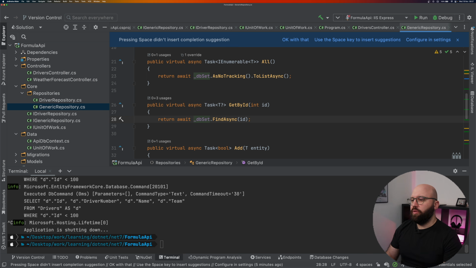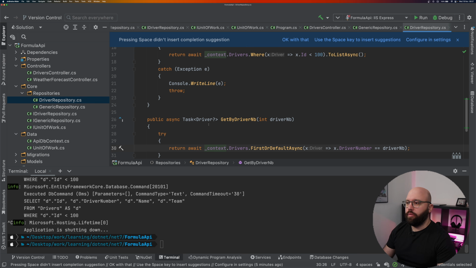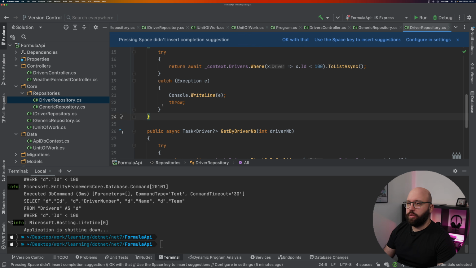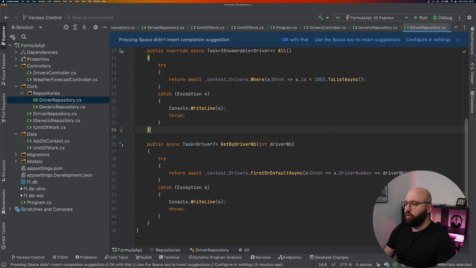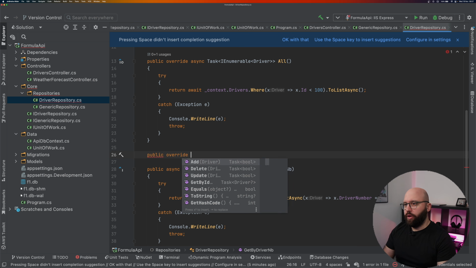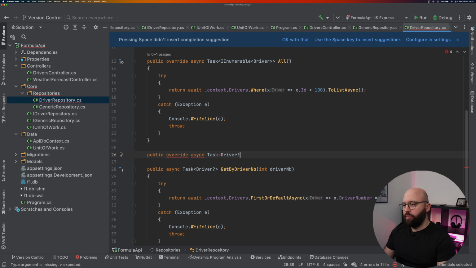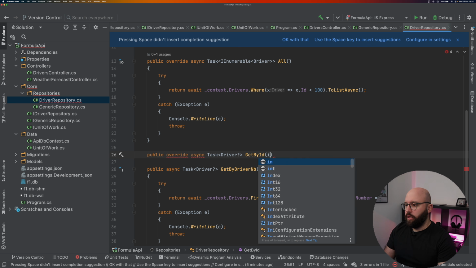So here we can see that we have a bit of a dilemma. We cannot implement the AsNoTracking for GetById. A way we can resolve this is to go to the implementation of this and override it. Similar to how we overrode the All method, we can put public override async Task of Driver GetById, taking an int as an ID.